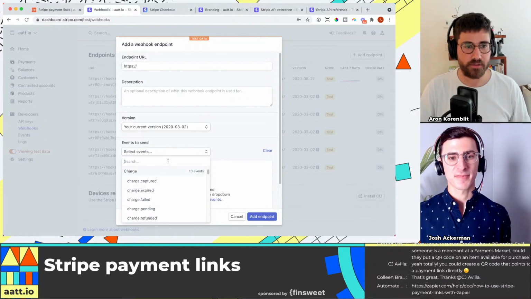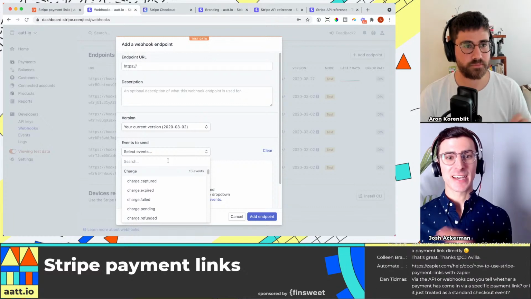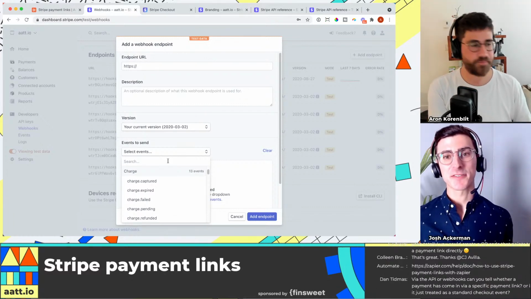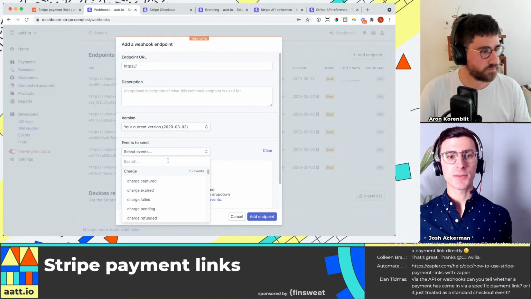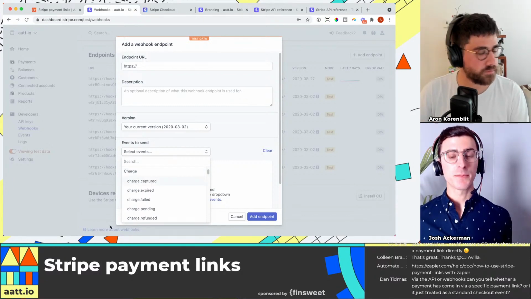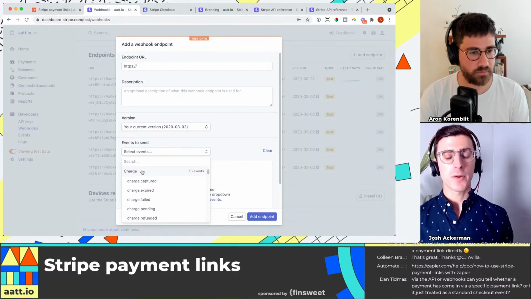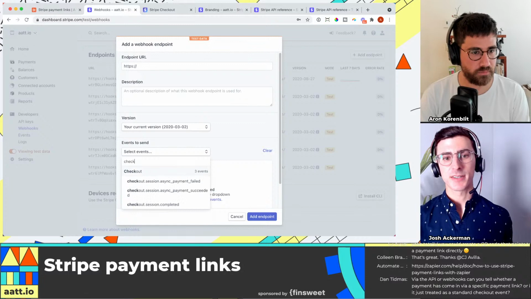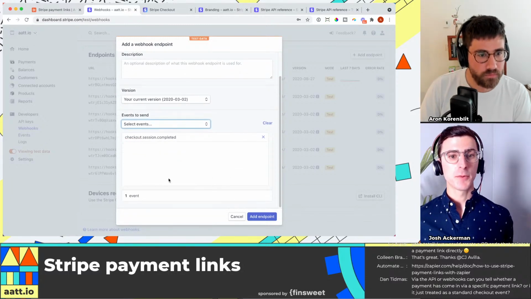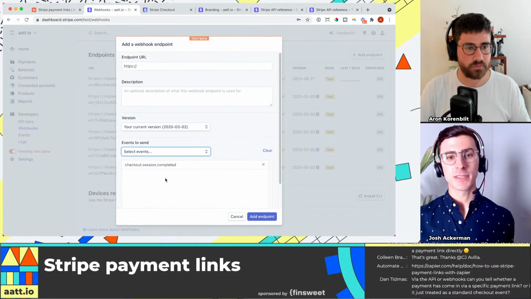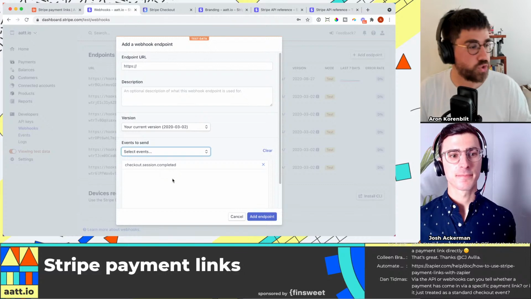Totally. You'll probably notice as soon as you open this field that there are tons of different events that you can send out of Stripe. The one that we're really interested in for this use case is we want to know when a transaction has completed via our payment link's payment page. And so we'll go ahead and use the checkout session completed webhook. And by using that webhook, we'll receive an event every time someone has made a successful purchase via a payment link.